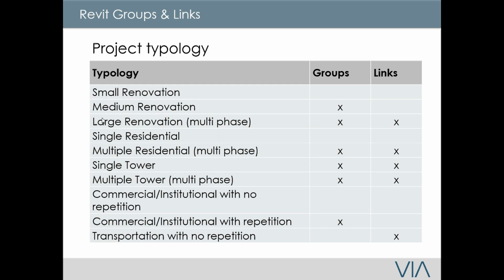Now here's the typology of when we typically would use groups and links. If you're working on very small projects, you don't necessarily have to use groups and links. When you're working on multiple big projects, this is where you have to start utilizing both groups and links.